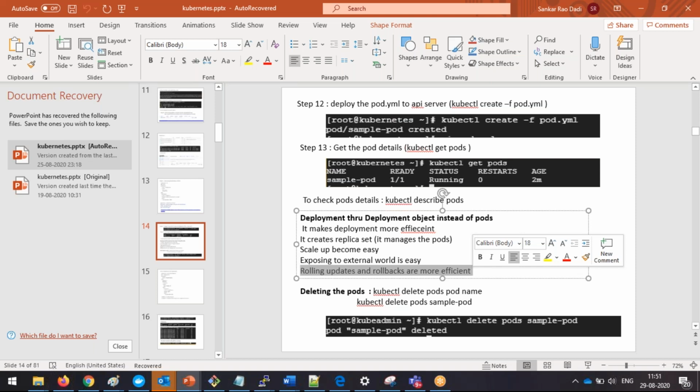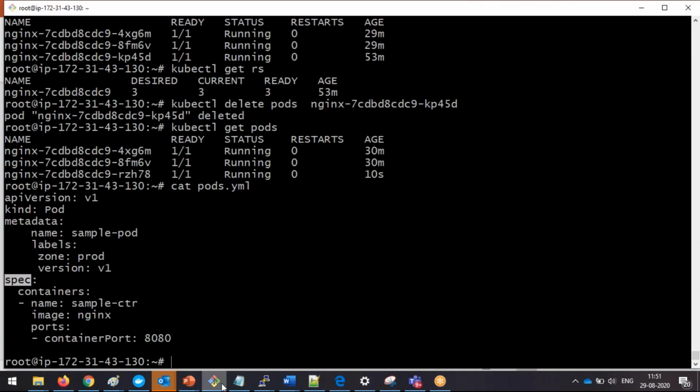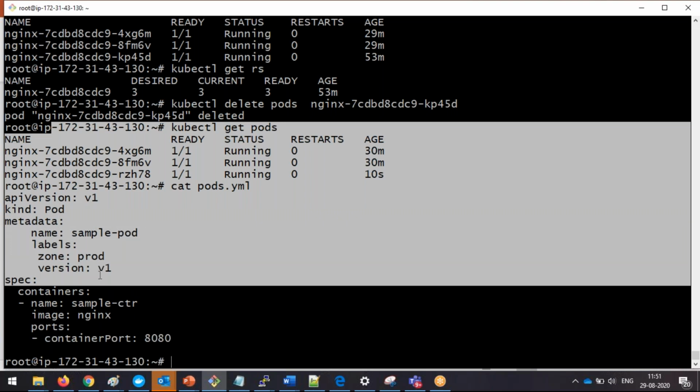Before going to the deployment file, let's understand this problem. The problem is, when I created a pod, I can see the pod got created. But when I delete the pod, I am not able to see the pod is back. It's gone. Why? Because I have not mentioned the replica set information anywhere.